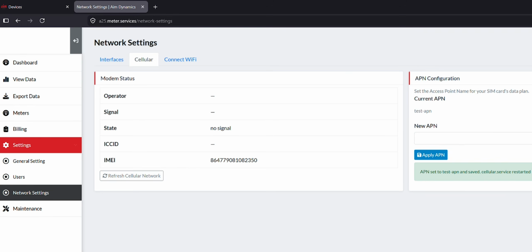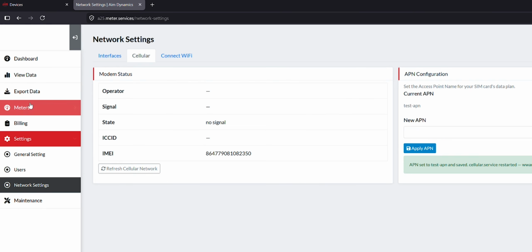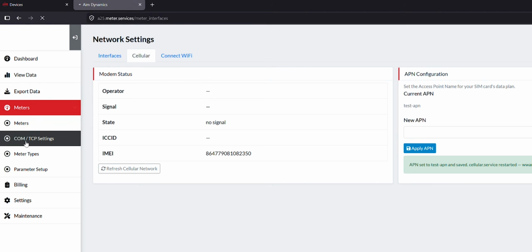Next, we'll configure meters hooked up to the ADM Director's COM ports. If yours is a network meter, feel free to skip ahead. Open COM/TCP settings, click Add.